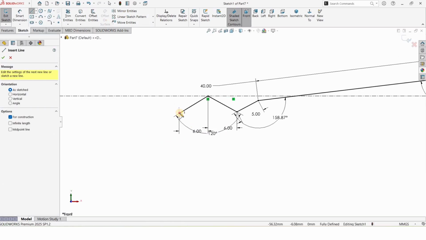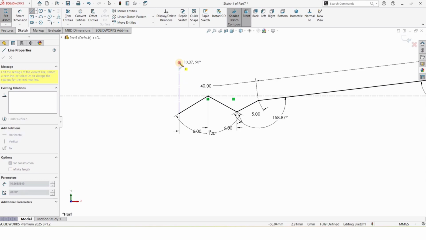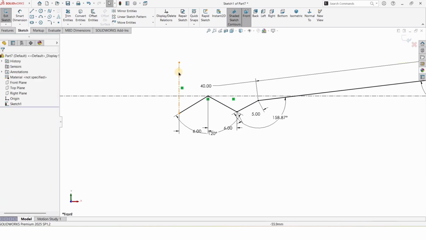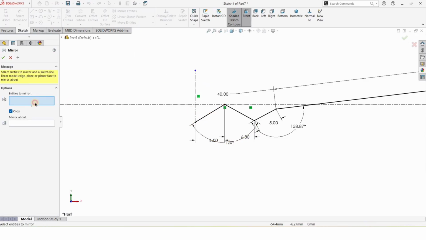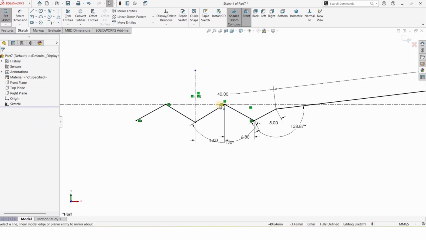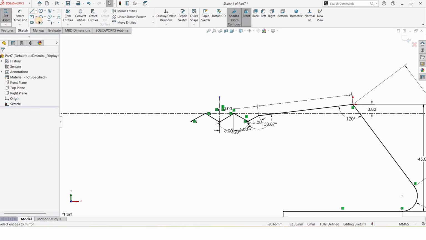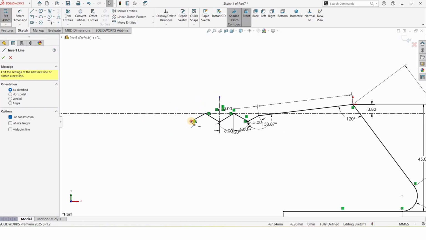So here I want a reference center line for mirror. So I will make sure that this line is vertical, so I will assign a vertical relation. Then I will select mirror entities. In this window I will only select these two lines, and in this mirror about window I will select this reference line so that it can get mirrored like this. Now here we have got 2 points, which I will explain to you later.